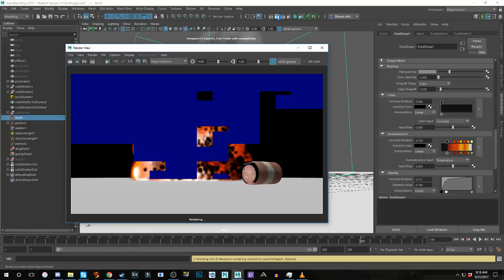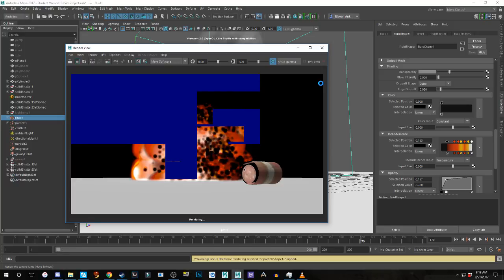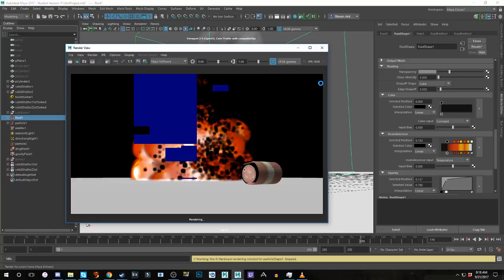Okay, so our simulation has cached, and we're going to see a huge degradation in our performance right now, because there's a lot of voxels in here that are being calculated. But the resolution is looking really good to me.